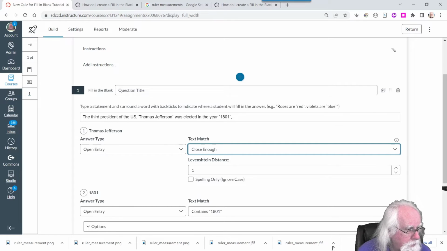The default is a Levenshtein distance of 1, which means that if one insertion, one deletion, or one exchange of a character will transform the student's typed answer into our correct answer, then the student will be awarded credit. Obviously, the higher the Levenshtein distance, the more elastic the evaluation of the answer will be.